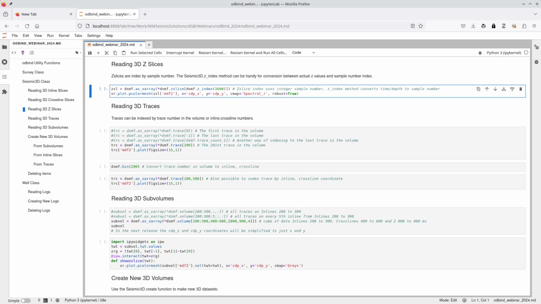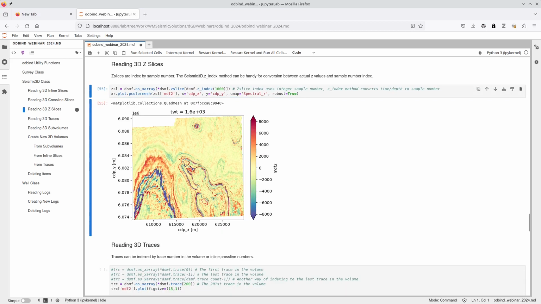To access Z slices, you use the Z slice attribute of the Seismic 3D instance. Indexing is based on Z sample number in the volume. 0 is the index of the first sample. This is not necessarily a time or depth of 0. The Seismic 3D instance has a method zIndex for converting an actual time or depth to the nearest Z sample index. I use it here to get the index of the Z slice at 1600 milliseconds in this particular dataset. There is also a zValue method for conversion in the opposite direction.